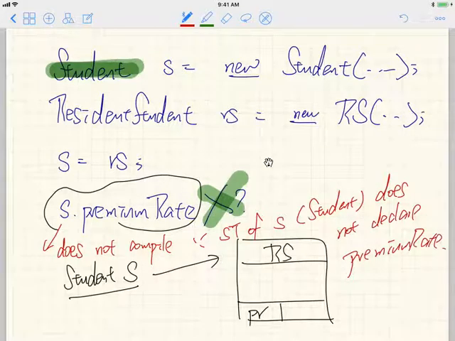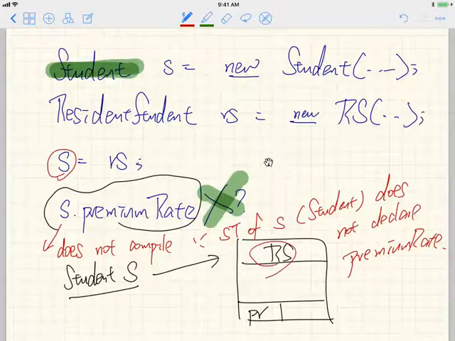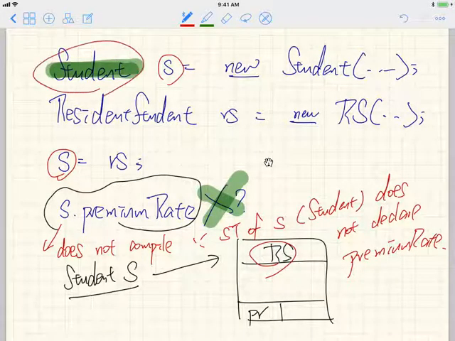Here is another principle I would like you to remember. Every time I ask you whether a line compiles or not, you only look at the static type. You don't look at the dynamic type. The confusion might come from the fact that because S is now pointing to some resident student object, you thought premiumRate should be callable. No, that's not right, because S was declared as a student. That type is already there, unless you do some cast. But we'll get to cast in just a moment.